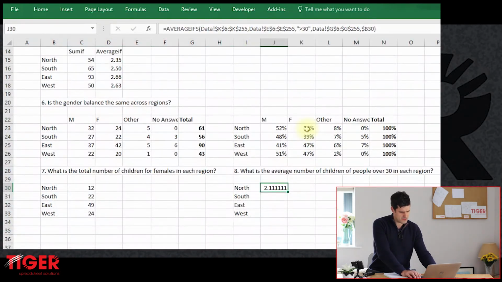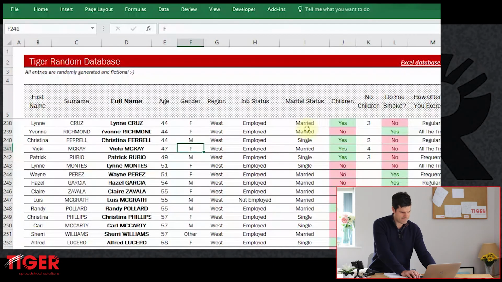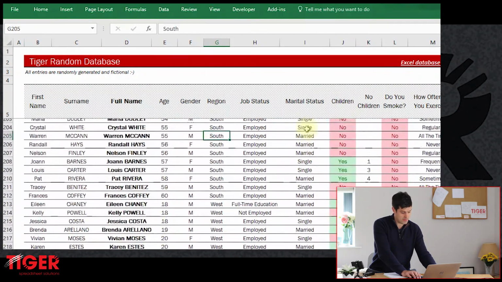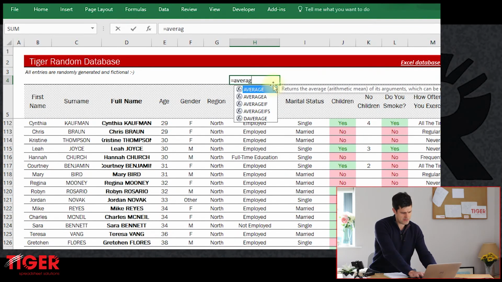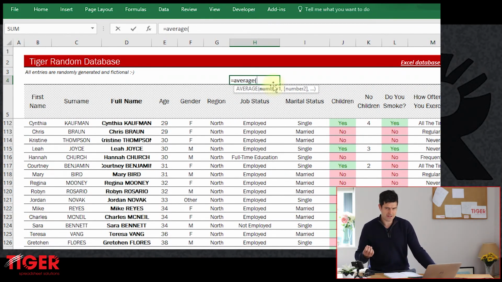Okay, now which region are we talking about? We're talking about the north here. So let's go up the database to north. There we go. Then we're talking about people aged over 30. So again, let's type in a simple formula, then find the data in the database that we're talking about here and do a validation that way. So it's people in the north aged over 30. So starting on row 117 here.